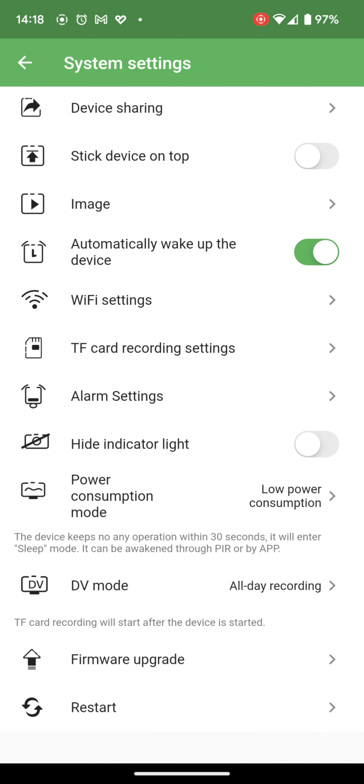Automatic wake up device. That one there is for power. So if the device runs out of battery and you put it on charge, then if you've got automatic wake up switched on, it will turn on automatically. If you've got it switched off, then the device will just charge but not turn back on again.